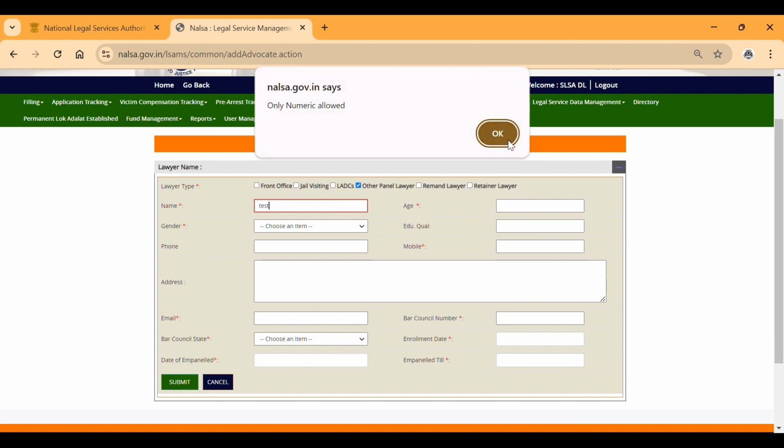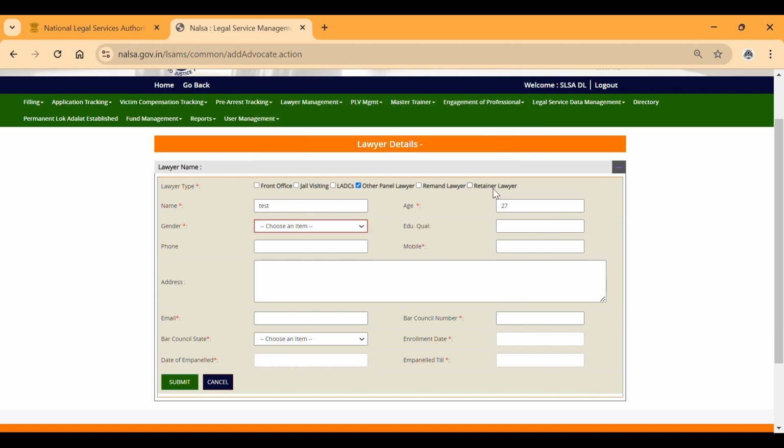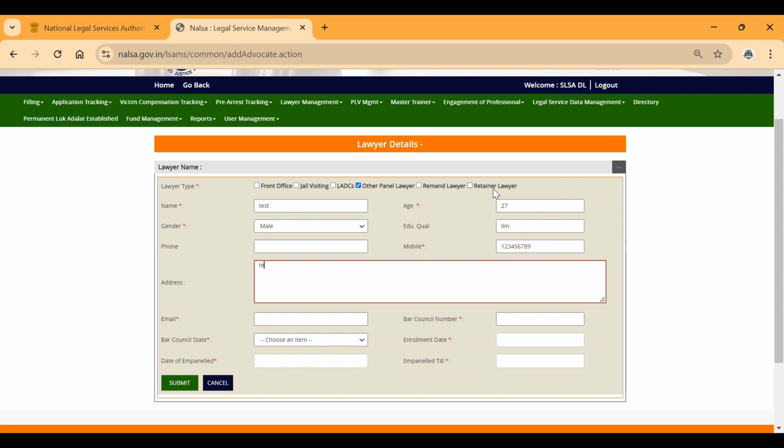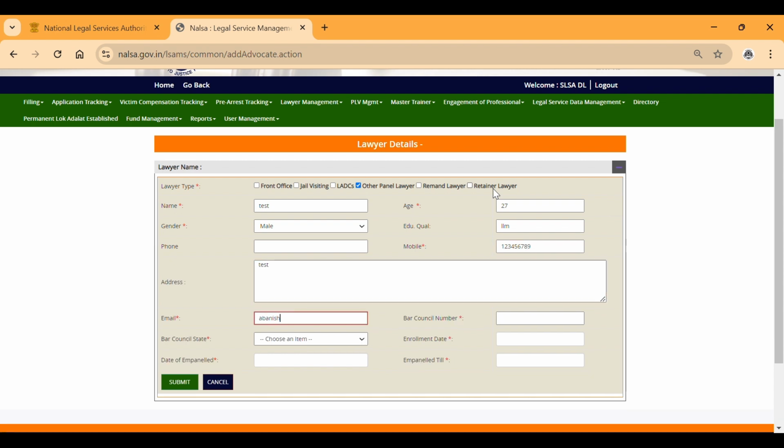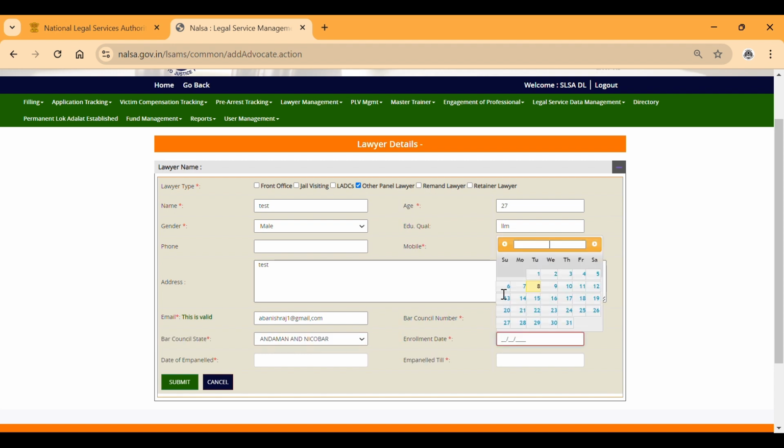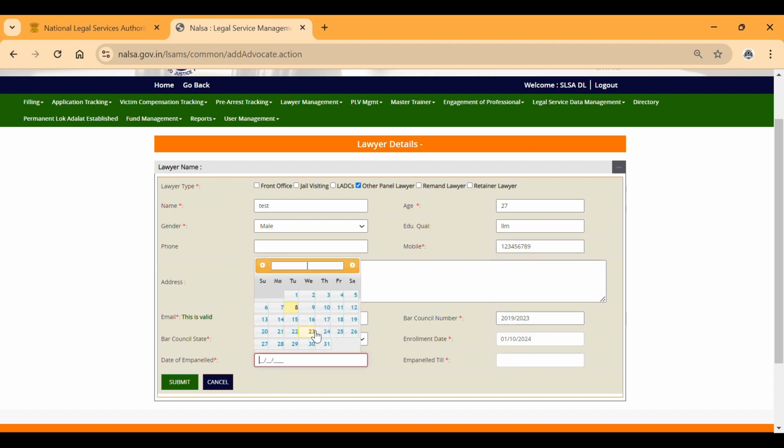In the form, select the lawyer type, and enter the lawyer's name, mobile number, and other mandatory fields. When entering the email ID, press the Tab key. If the email is valid, a message saying, "This is valid," will appear next to the email field. If the email already exists, change the email ID. The email ID will also serve as the user ID for the lawyer, and the default password will be LSMS@123. After completing the form, click Submit. You will be redirected to the lawyer list page.